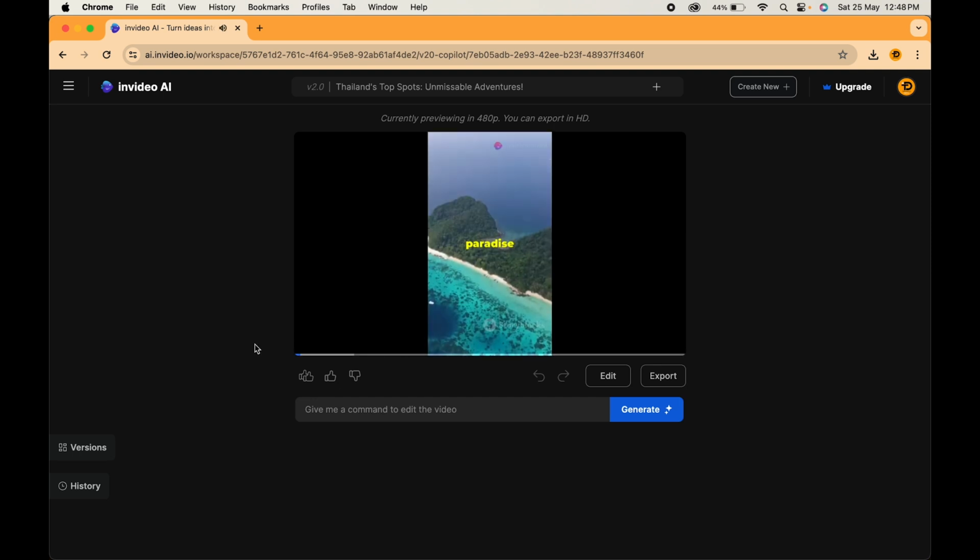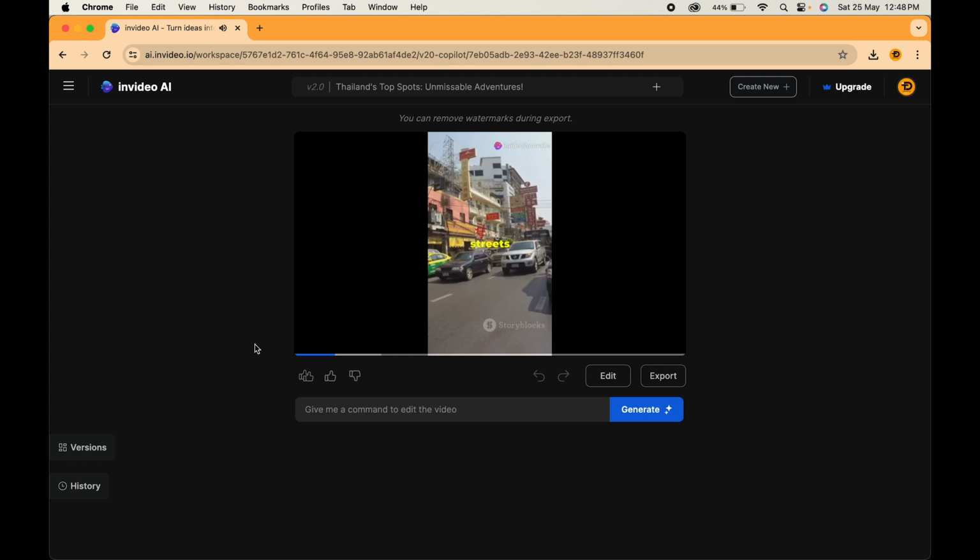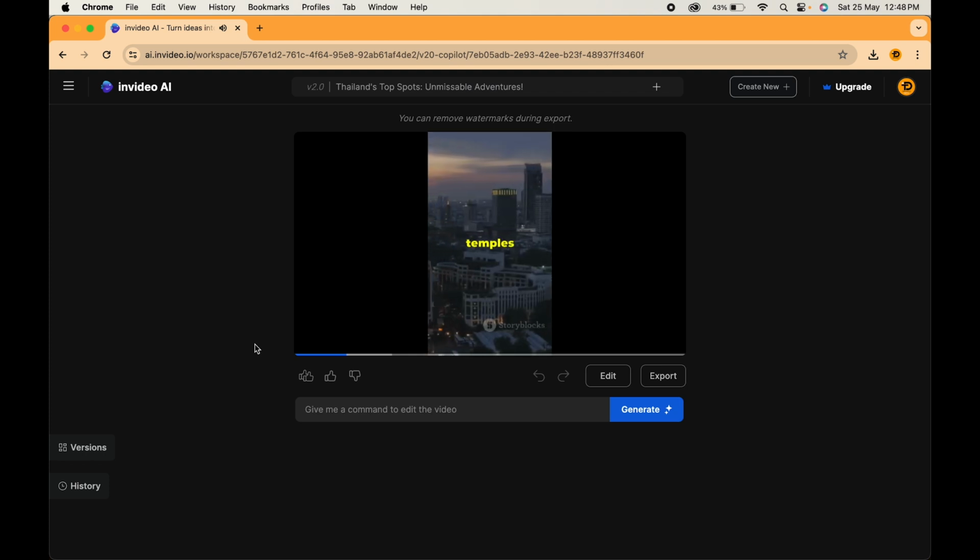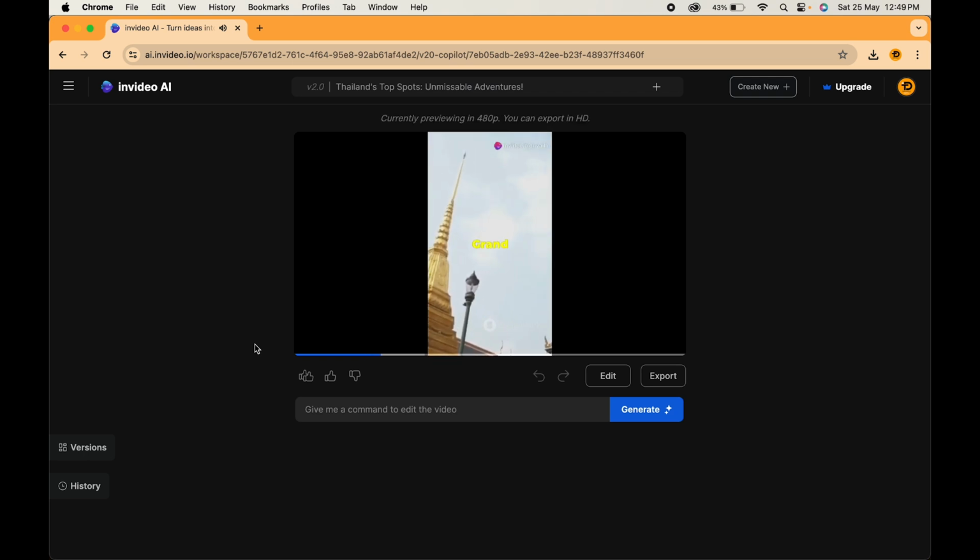Ever dreamed of a paradise where every corner promises a new adventure? Let's dive into the heart of Thailand. Start your journey in the bustling streets of Bangkok. Here, ancient temples meet towering skyscrapers, and street food vendors serve up dishes that dance on your taste buds. Don't miss the iconic Grand Palace, a true architectural marvel.